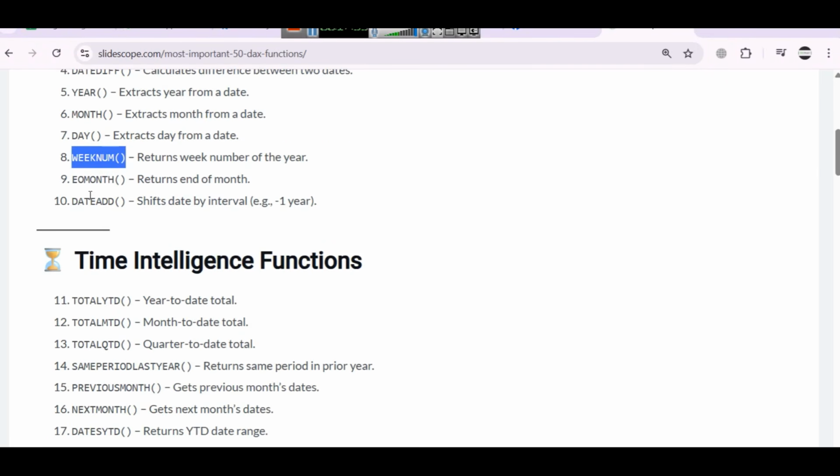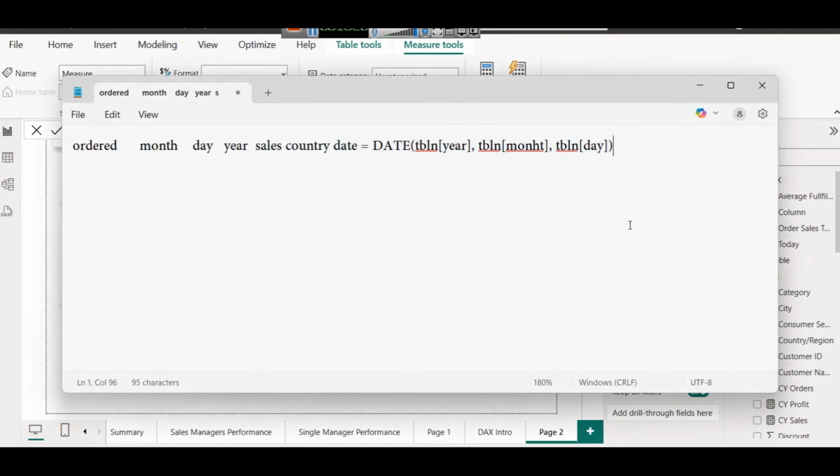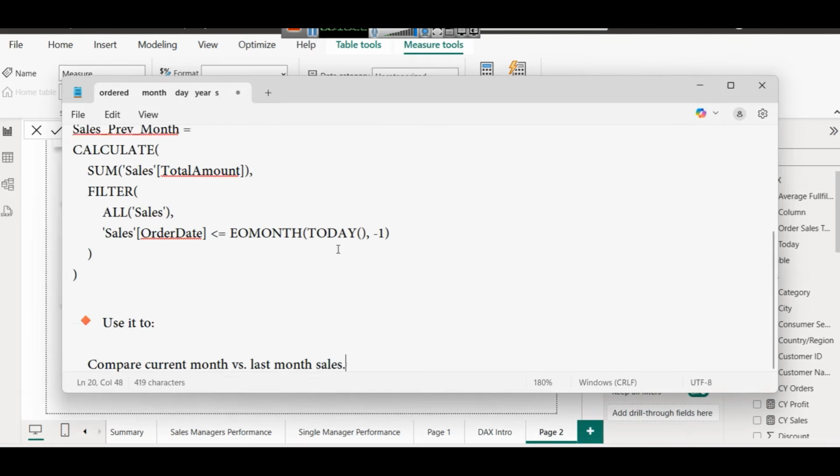Now EOMONTH returns the end of that particular month. So here we are trying to create a measure, and using EOMONTH, it is asking for a start date and months. It returns the date in datetime format of the last day of the month before or after a specified number of months. Let's see one example of EOMONTH.